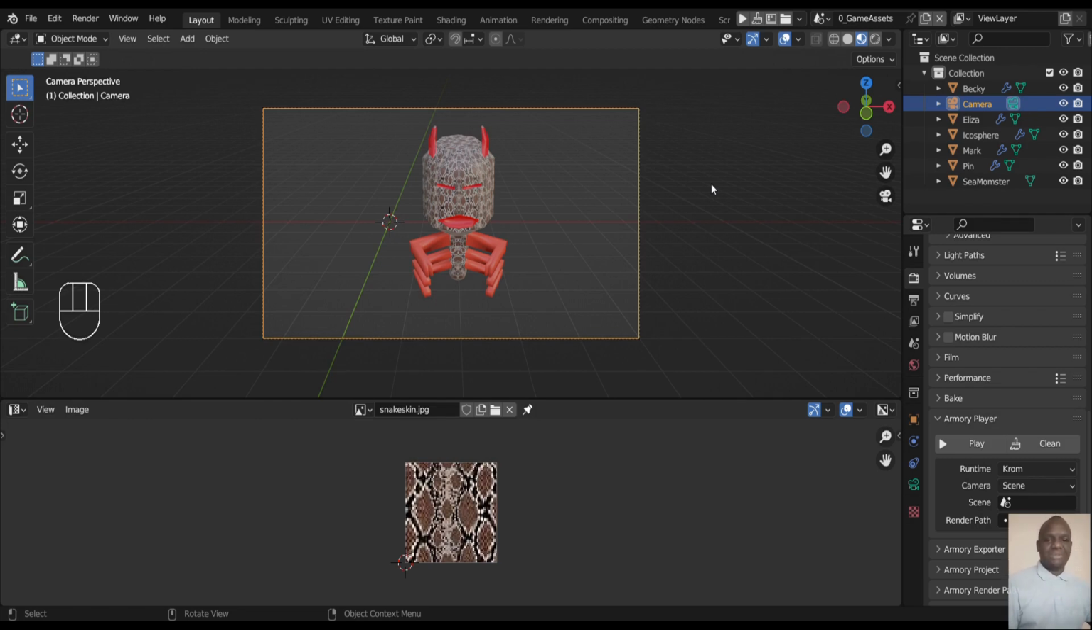Rigging is very important so that we prepare to animate it in the game, so that we have some motion and what.